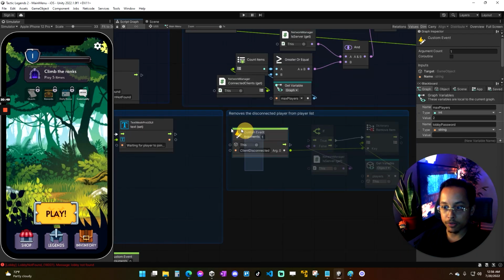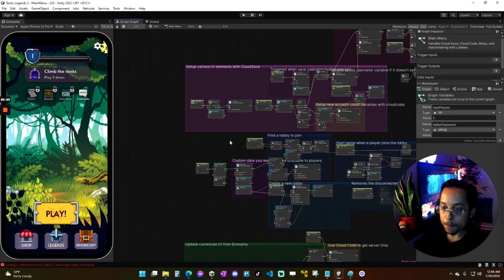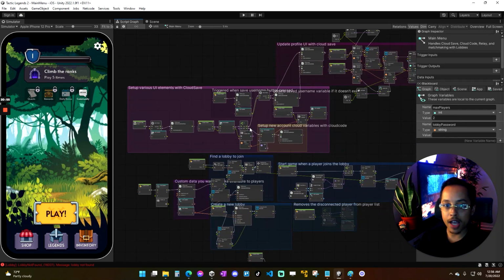There's also a node here for if they disconnect. I don't have any logic for that at the moment. So this is how this works. And now let's go into the actual gameplay, and I'll show you how that works.